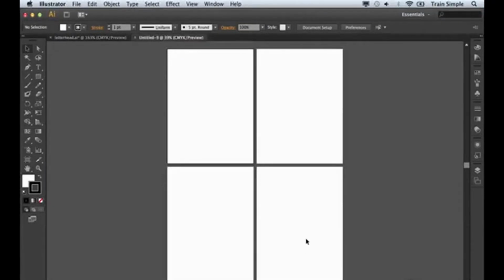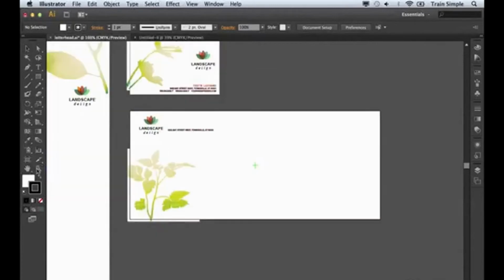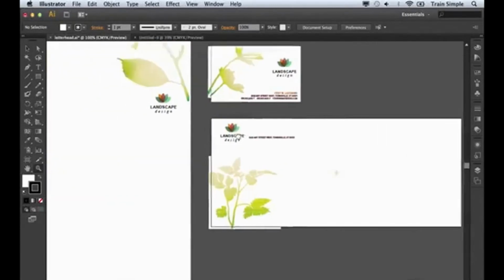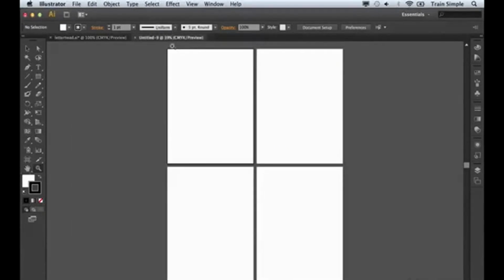So how can you control these artboards? Because based upon letterhead.ai, there was a lot of different things happening with these artboards in terms of sizing, spacing, and also naming. Well, let's come back to this document and take a look at how we can work with these artboards. First of all, you can open up the Artboards panel over here on the right-hand side.